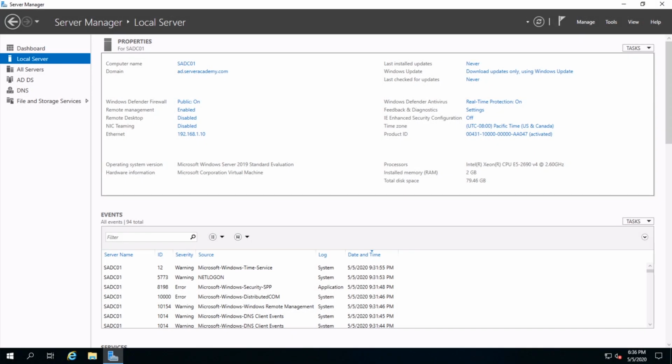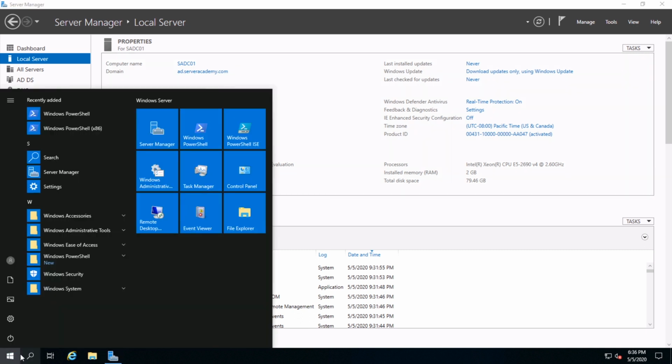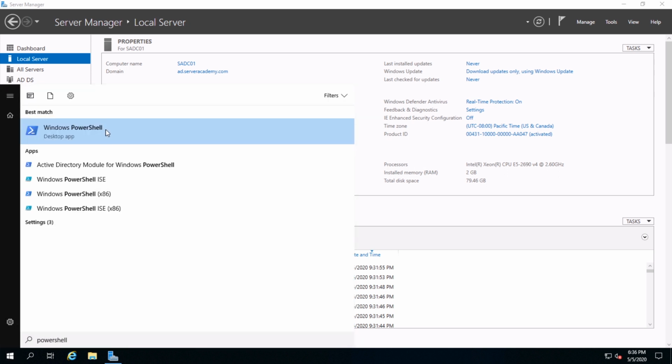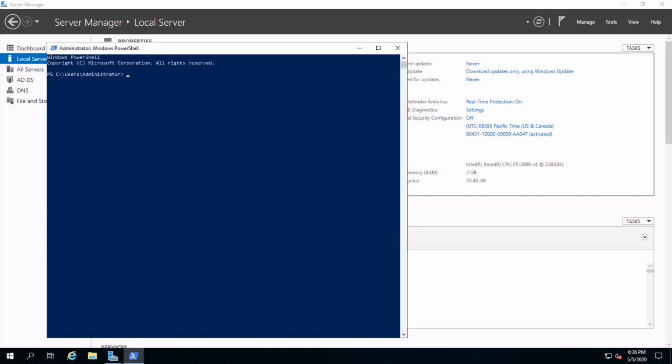In this lecture, we're going to enable PowerShell remoting with group policy. Now, if you're using Windows Server 2019, this is already enabled by default unless you've gone in and turned it off. But I'm going to show you how to test. What we're going to do is click the Start button, and we're going to search for PowerShell. We're going to right-click on PowerShell and run it as an administrator.